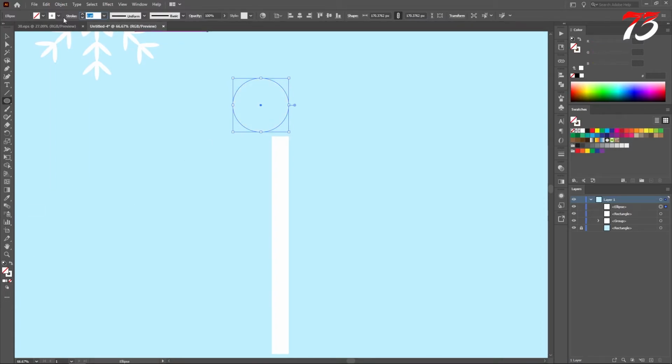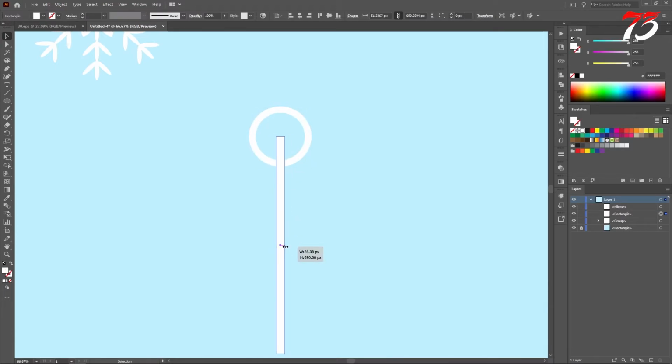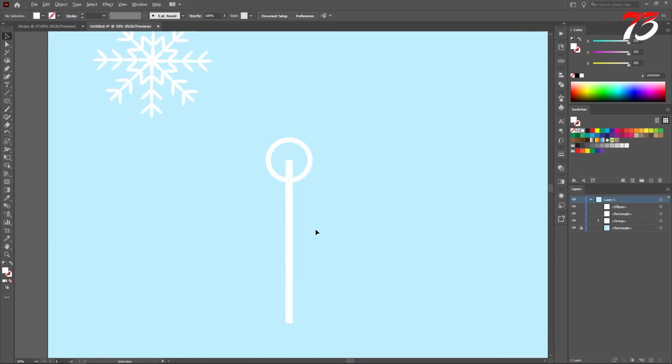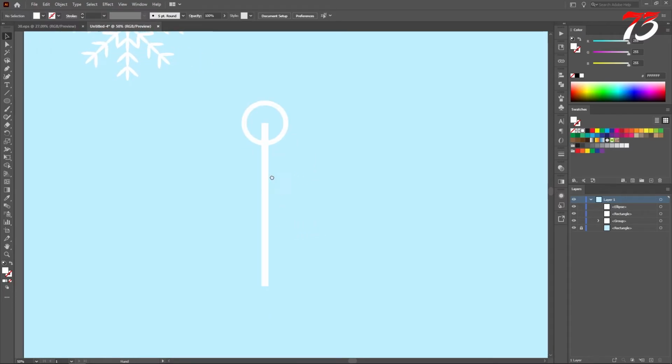Give this stroke 10 pixels or maybe 20 pixels depending on your requirement. And align it in the center and make it a little bit thinner. It looks fine for me.